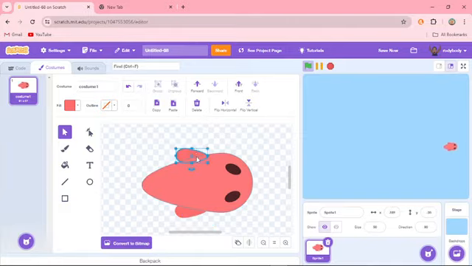Back, copy, paste, flip vertical, flip horizontal. Flip horizontal actually does something. And back. You probably guessed I was drawing a fish. That's why the background is blue.